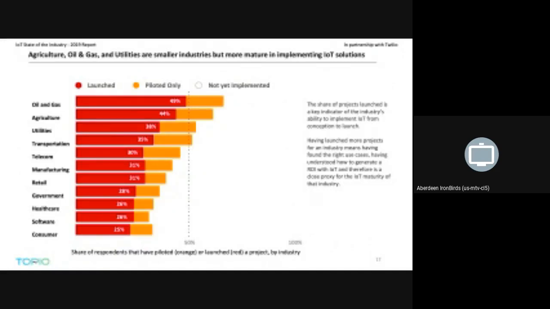Okay. And so now, if you look at industry, right? So if you look at the state of maturity of each industry and the number of projects that have been launched in those industries, oil and gas is the biggest one. It has the most projects launched, agriculture is the second one, utility is the third one, transportation, and then telecom, manufacturing, right? So you see consumer, they have a lot of projects that are being started as a whole, but they don't have a lot of projects that have been launched in the marketplace yet. Compared to oil and gas, which is the other way around. They don't have a lot of projects started overall because they're a smaller industry, but they are very advanced in terms of implementing those projects.